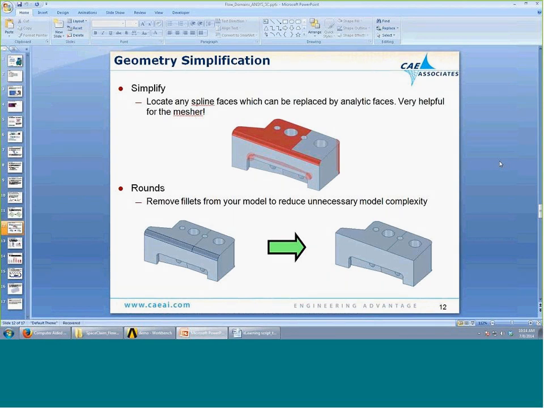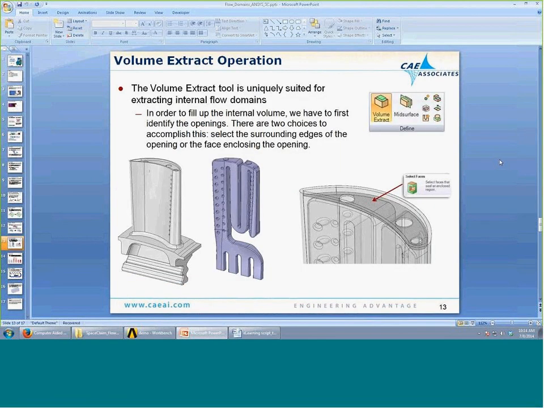So the next step, once we have our geometry in a sufficiently defeatured or simplified state that we're ready to extract the flow domain, is to perform that flow domain extraction. So the first type of flow domain we'll talk about is an internal flow domain. And the tool that we're going to use for that in SpaceClaim is called the Volume Extract tool. It's designed for just this in mind, extracting internal flow domains. And we can see for our example part here, we have a turbine blade and we have internal cooling pathways, and we want to extract the internal flow domain from there.